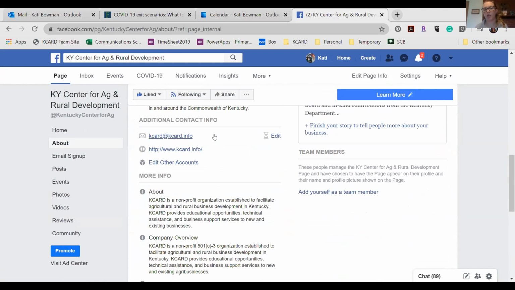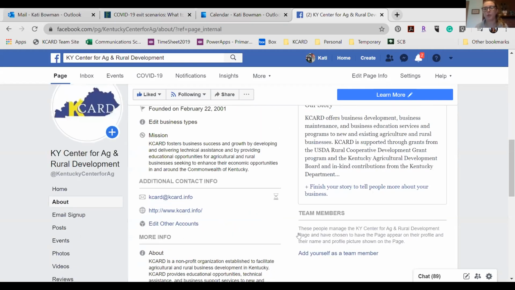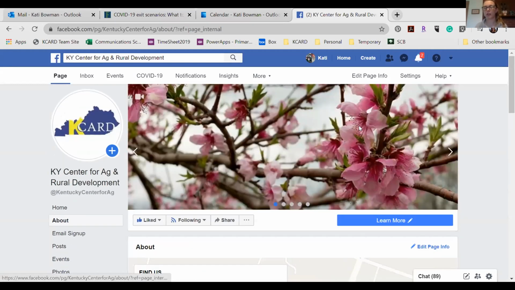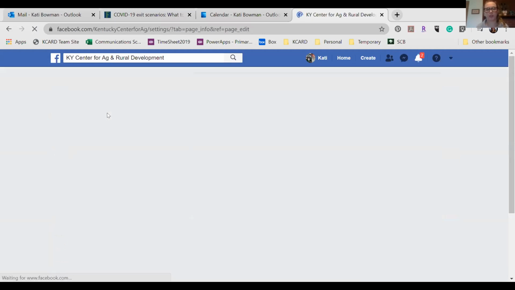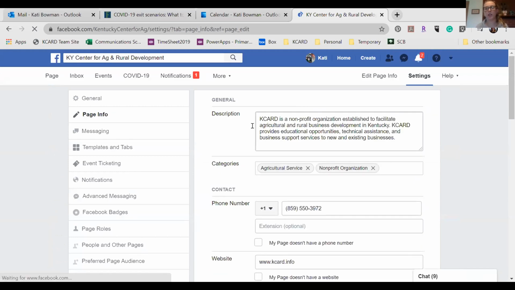So your email, your website, and then about in a basic overview. So to create this section, if you don't have it, or to edit it, you will go over here to settings. And you will go to page info. And here's where you can add in all the information about yourself.